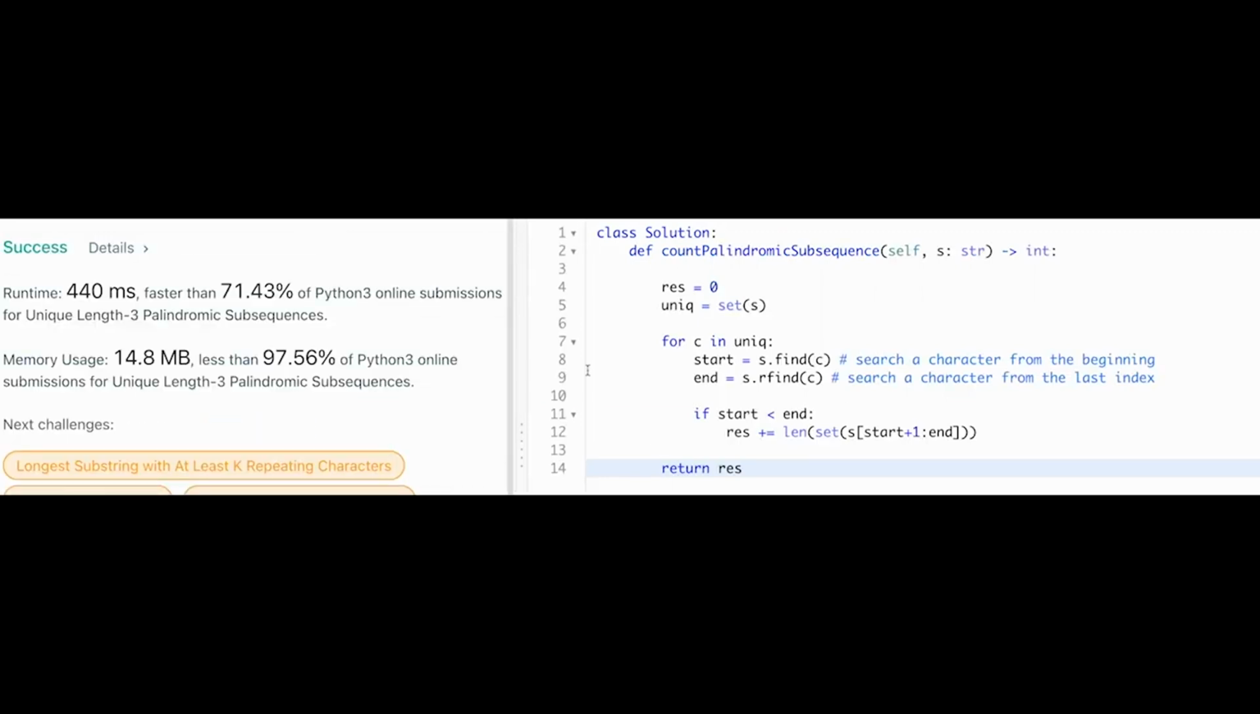Yeah, looks good. And the time complexity of this solution should be order of 26 of n. So 26 is the number of letters in the alphabet, because potentially this unique variable has 26 characters. So that's why this for loop possibly executes 26 times, and we search the character in the string, so that's why order of 26 of n.